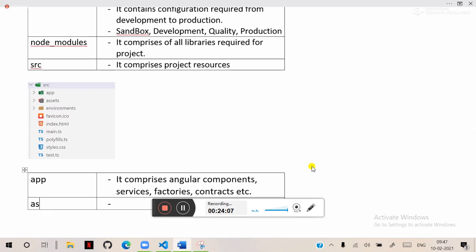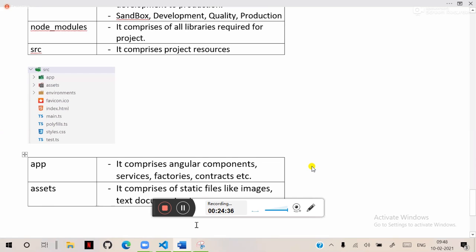Assets, we have assets. Assets contains all non-dynamic files. It comprises static files like images, text documents, etc. All these are present in assets. You have to keep them in assets. Others are not required. That's the reason I am not explaining them. People who learn Angular separately will learn that.